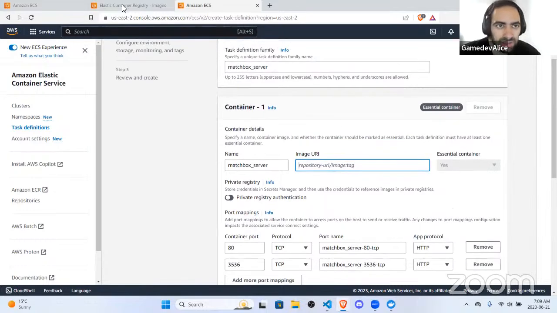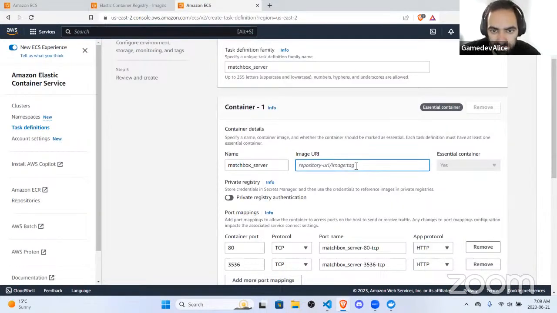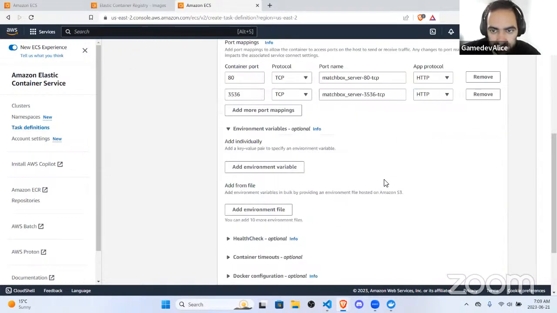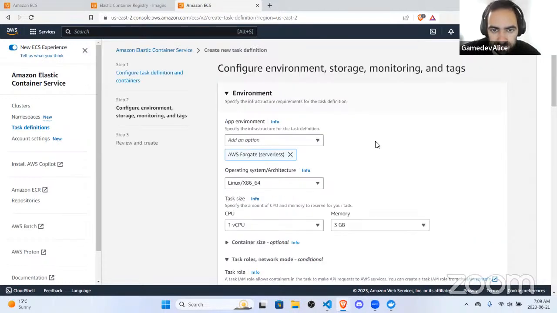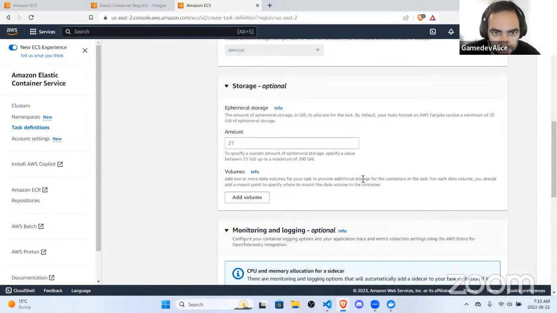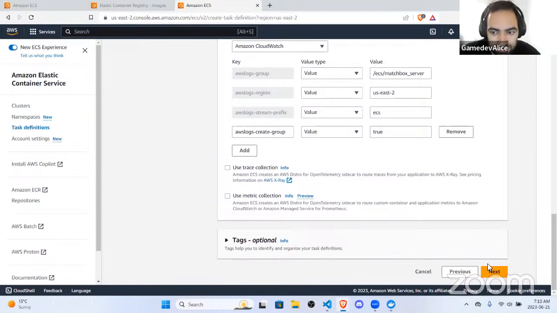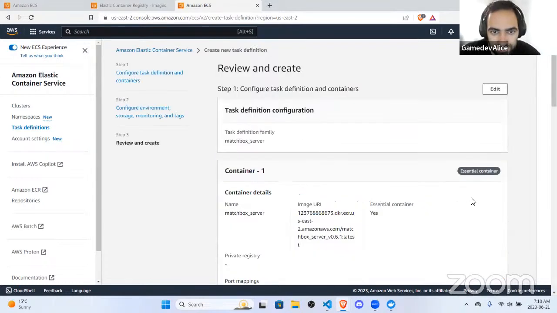And I almost forgot this. Image URI. Paste. All right. And we have more things to configure. All right, app environment. Oh yeah, I can leave this. Everything default. When in doubt, just use the default. Next.